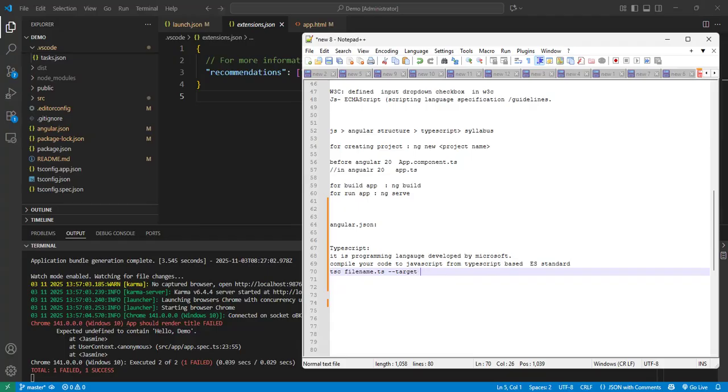If you want a later ECMAScript, write target ES2015 here, which mentions your version. Based on this ECMAScript version, it will run tsc filename.ts and generate the JavaScript file through this command. So we compile the code to JavaScript from TypeScript based on the ES standard.